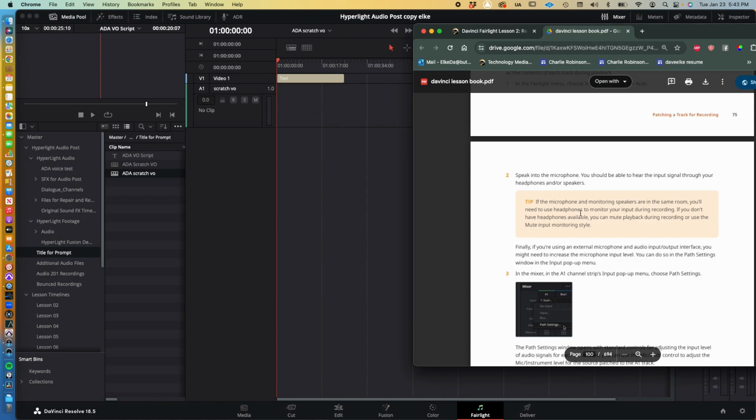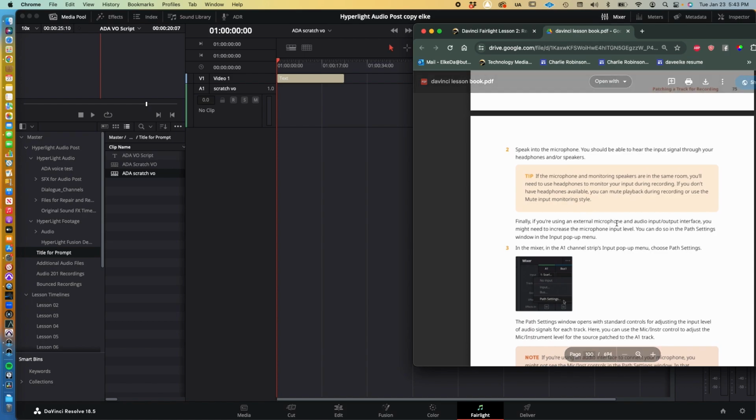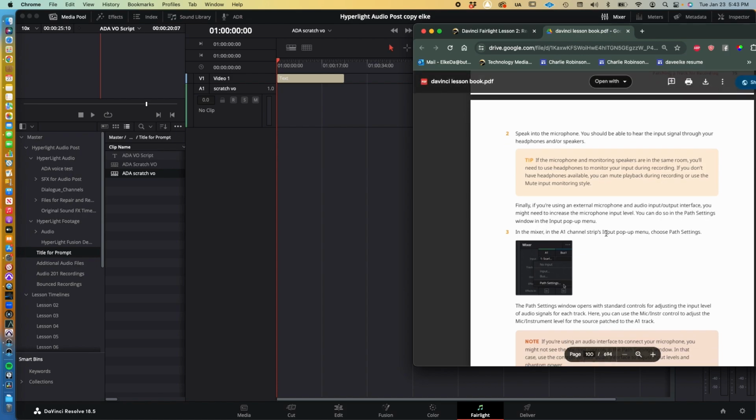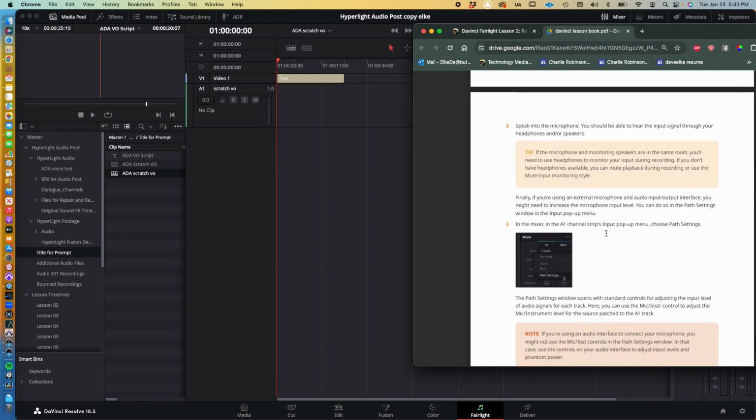Finally, if you're using an external microphone and audio input-output interface, which you will be, you might need to increase the microphone input level, so you can do so in the Path Settings window in the Input pop-up menu. In the mixer, the A1 channel strip's Input pop-up menu, choose Path Settings.